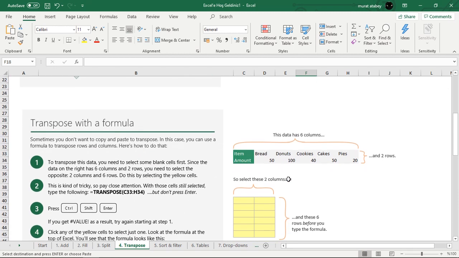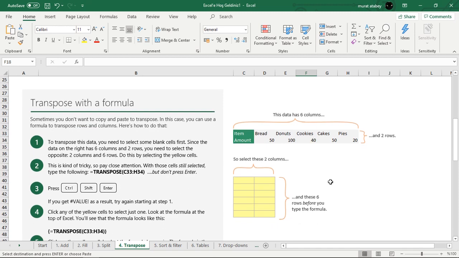And there's a second option to transpose the data, and it's transposed with formula. This is a little bit complicated. First, as the data you are going to transpose has 6 columns and 2 rows, you must select the opposite: 2 columns and 6 rows. It's already colored here, and I'm selecting the yellow cells as 2 columns and 6 rows here.